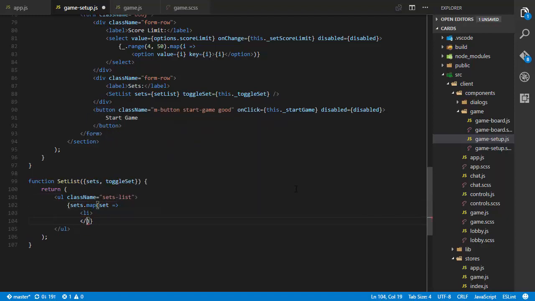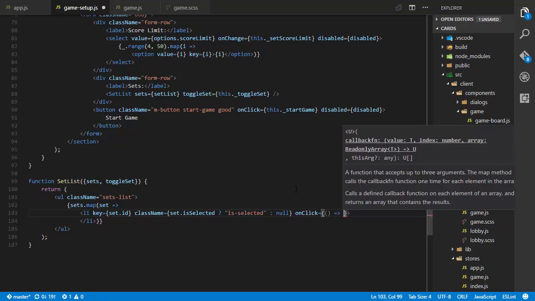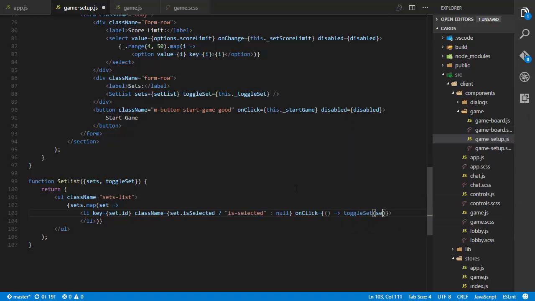Then inside the UL, we're going to say sets.map, set goes into, and we're going to say li, end li. The li will have a key of set.id, a className of set.isSelected question mark "selected" followed by null. An onClick of an anonymous function that says toggleSet, and then the text of the li will be set.name.